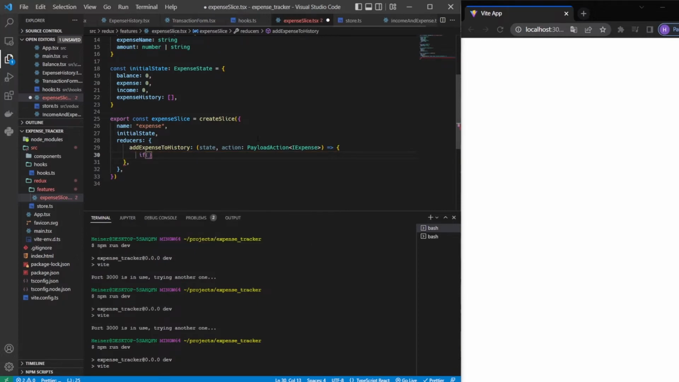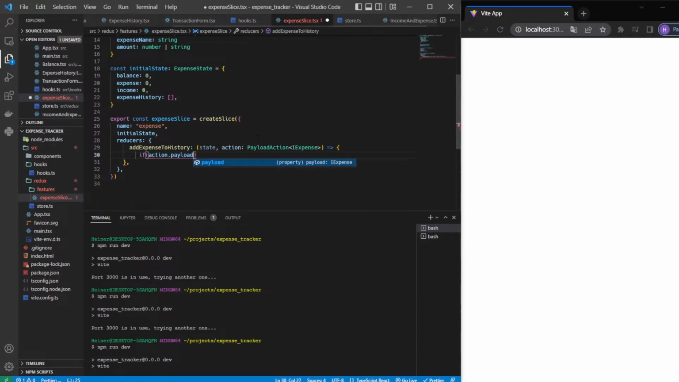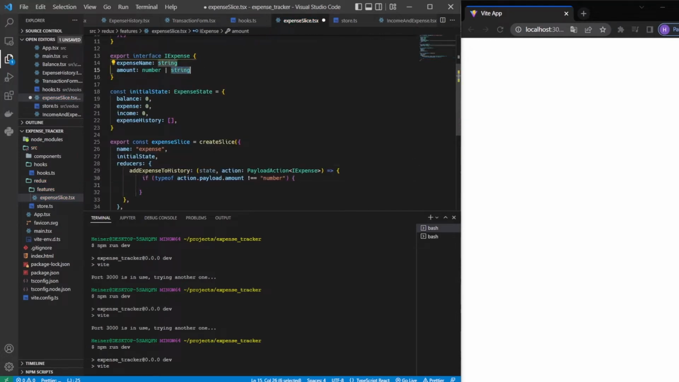We have to check whether action.payload... and now you see we will get nice auto-completion here because we pass in this iExpense type, or interface. So here we have to check if action.payload.amount is not a number, and I have to do it like this with typeof, and only if it's not a number, because then it will be a string for sure.